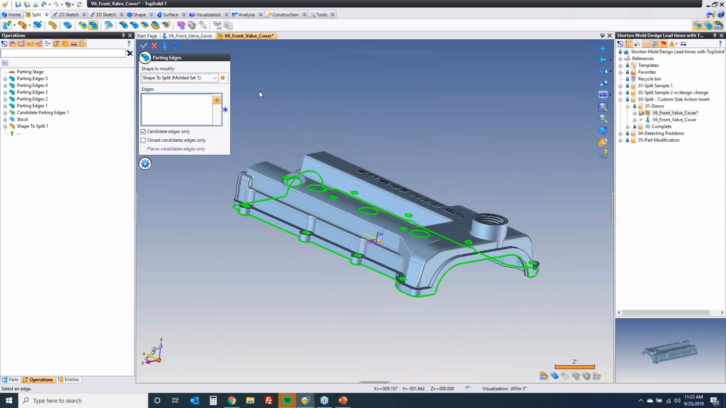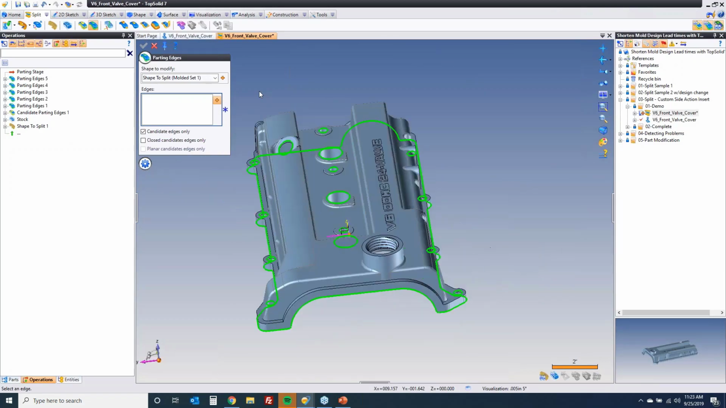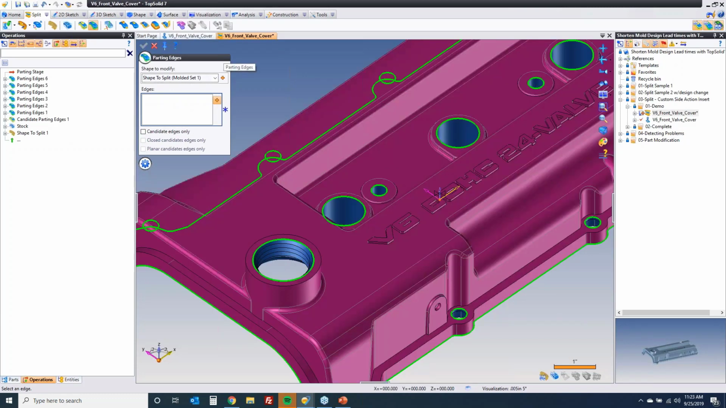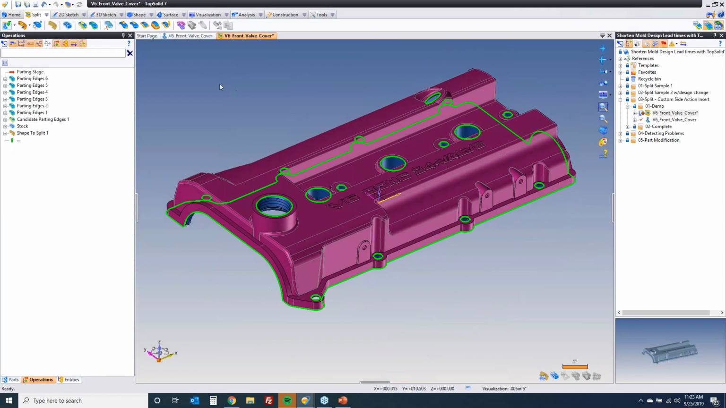But we're not, because the part didn't change colors. We thought we had enough, right? But if we look up here where the thread is, we need to have a shutoff. Now, in this case, I'm just going to say, let's shut it off on top. Perfect. Now everything is divided up, and now we can go create our parting surfaces.